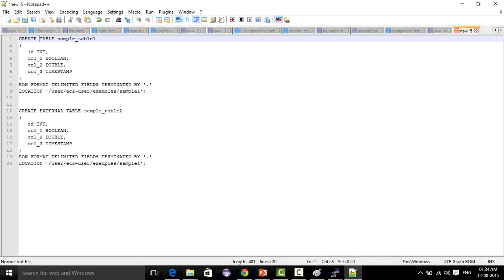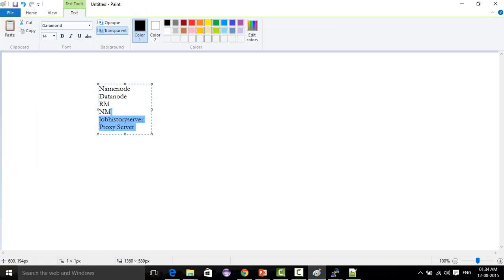Just like Hive, in Impala also we have the concepts of managed and external table. I think you already have the Hive knowledge. Managed table means when you drop the table, the data associated with the table also will get deleted. So if you drop a table, both the table and the data associated with the table will get deleted. But in the case of an external table, you will be pointing your table to an external location.